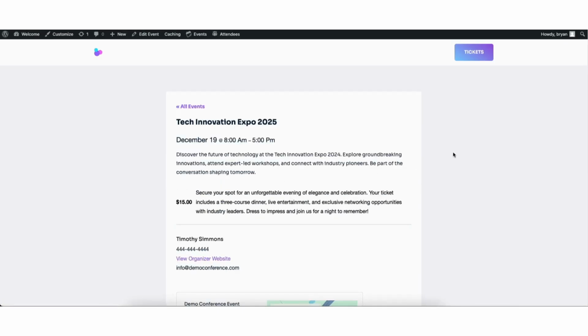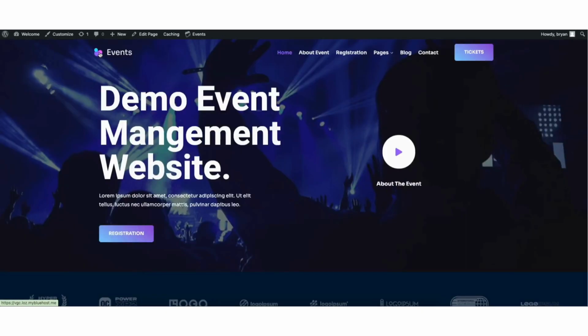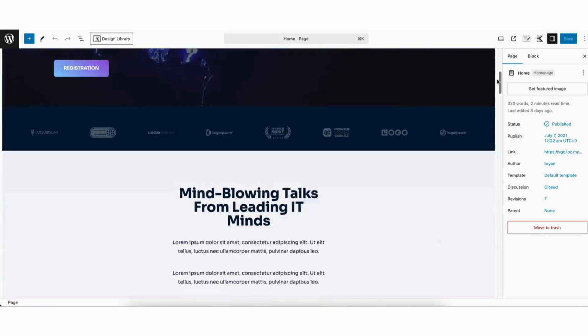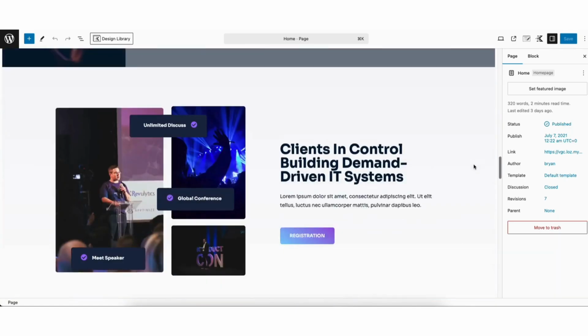Now I want to go over how to add the events list to your event management website. I'll click my logo here at the top. To go back to the home page of the site, click Edit Page in the top bar. Scroll down to where you want to add the events list on the page.